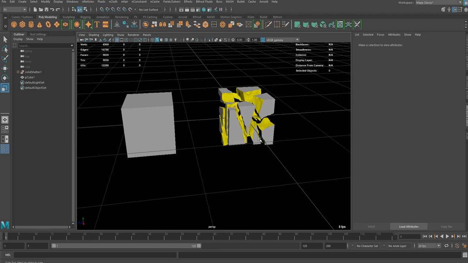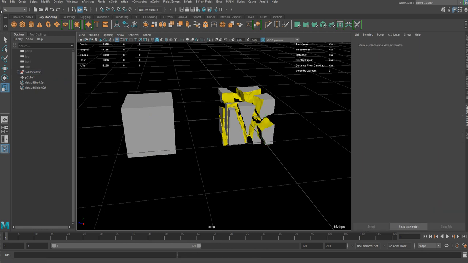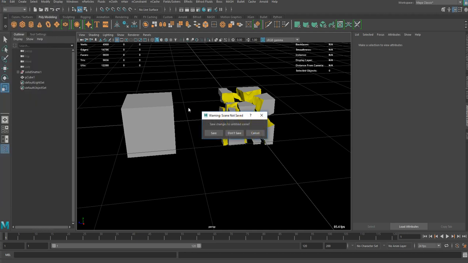Hello and welcome to my tutorial. In this video I'm just gonna show you how to shatter an object like this. So this is gonna be a quick tutorial, so let's get started anyway.